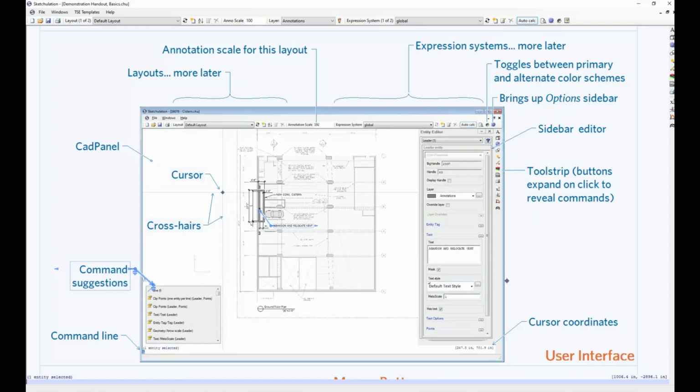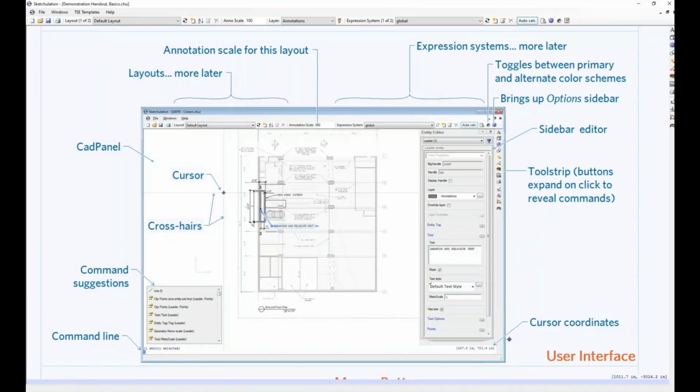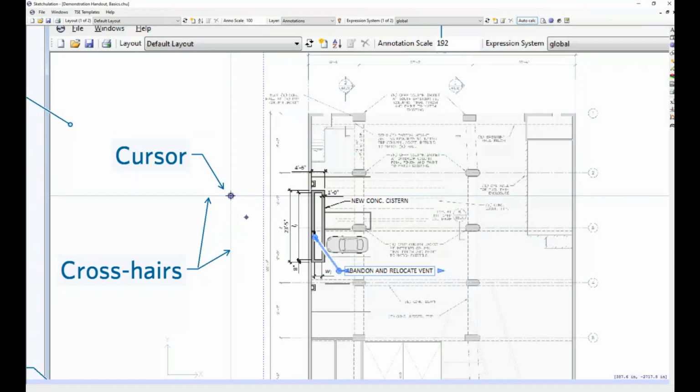As you're typing into a command line, you'll get some suggestions. In the user manual, and in my own way of talking, at times I'll refer to a CAD panel. The CAD panel is really this whole drawing interface, where you draw and where you select things, so if you hear me referring to that, that's what I'm talking about. There's a cursor that flows around. You see my cursor is moving around, and then there are crosshairs that you can turn on and off. We'll talk about that in a second.